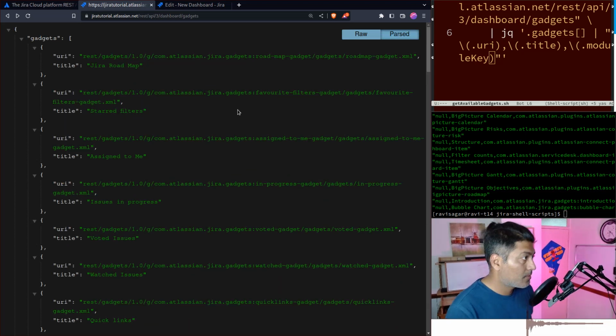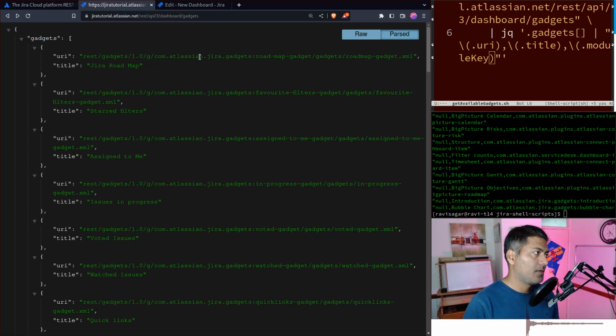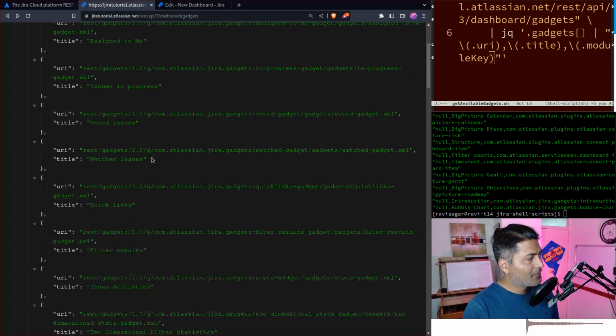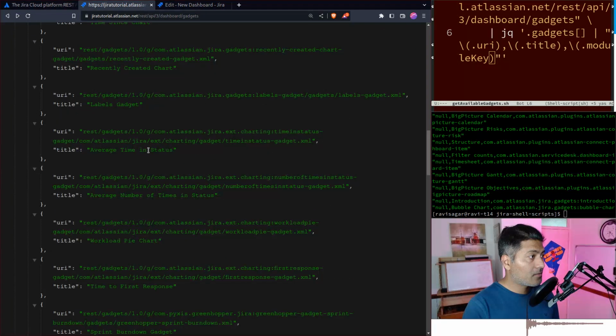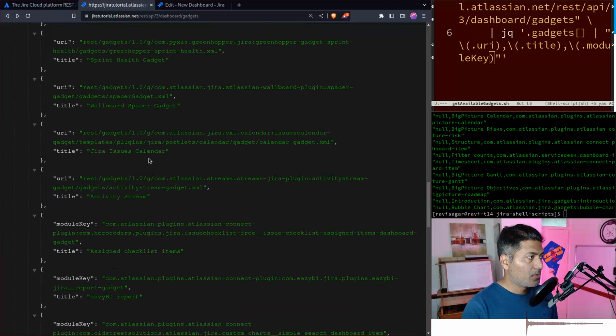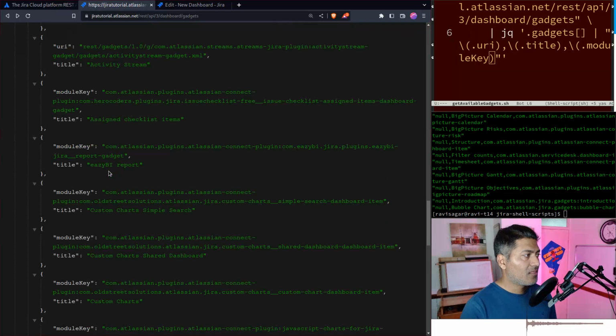Now, some of the gadgets are system gadgets where you have these URIs, which are XML in some format. We'll look at how to configure it. Don't worry about it, but let us simply retrieve this list using the endpoint. You can run it in the browser, but we have to do it using our own script. And for the plugin-based gadgets, if you scroll down a bit further, you can see there is something called a module key, and then the title.